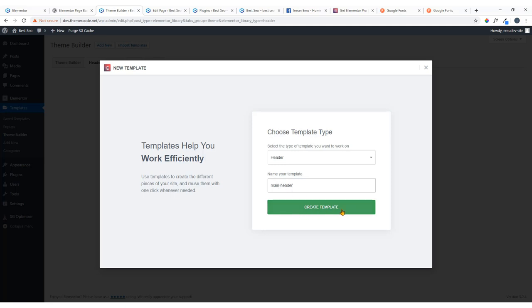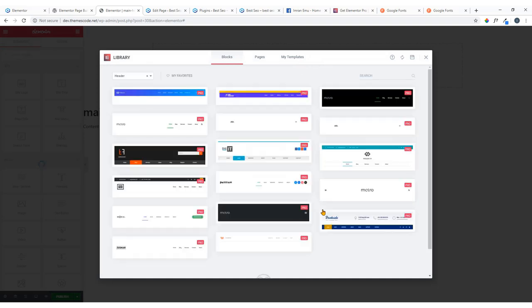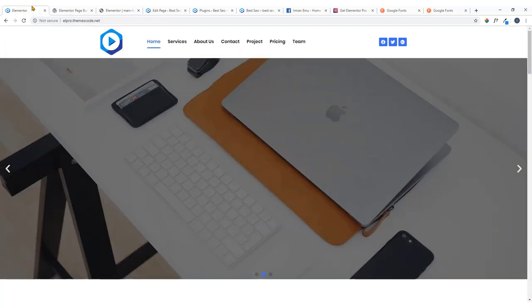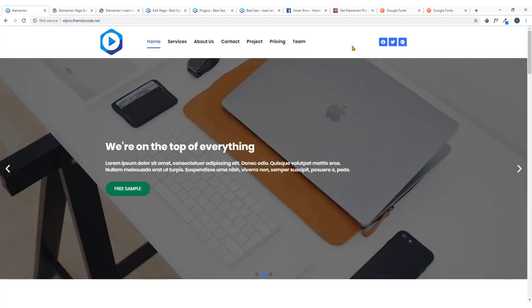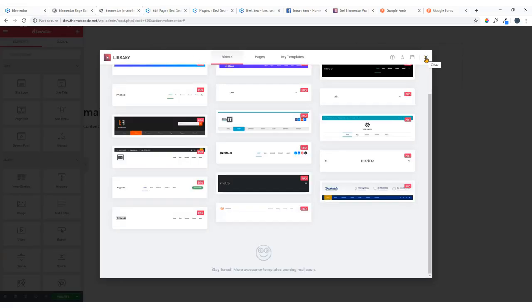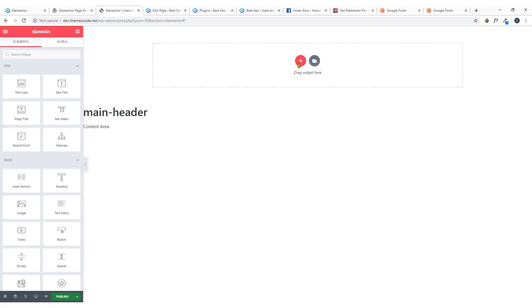Just click on this create template button, and once you click on this button, you will be sent to the editing page of Elementor Page Builder. Here you can see the library pop-up, and you can work with any pre-made default header template, but we would like to start from the beginning so that we can learn how to build. We are going to just close it.